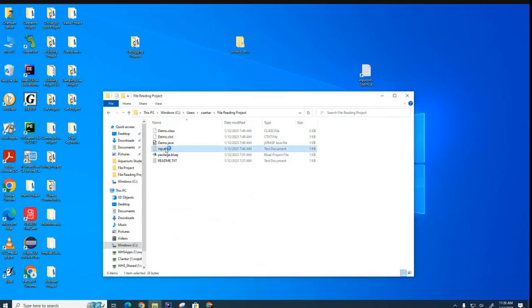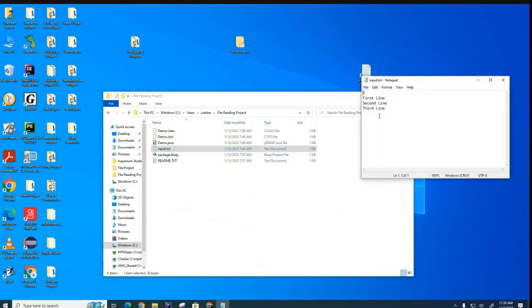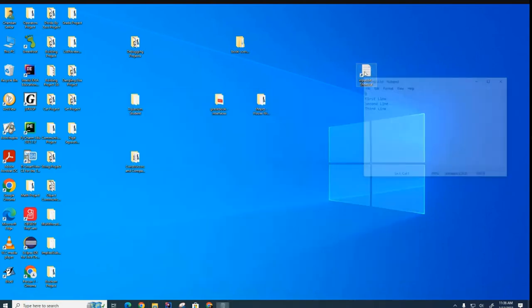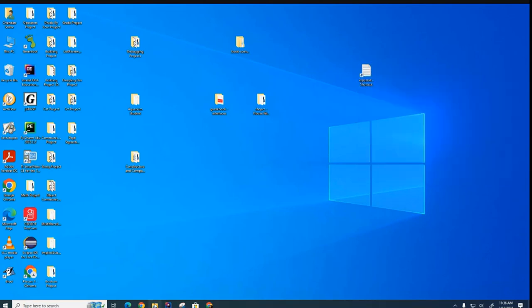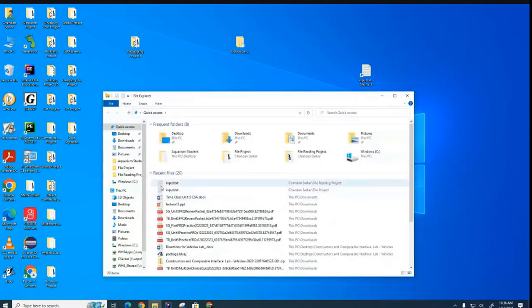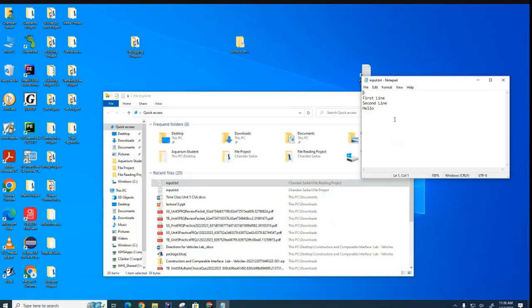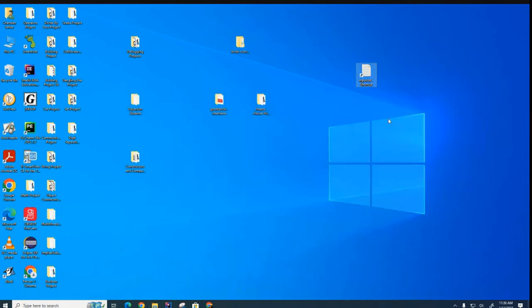Now right here, you can see that the input file right now has this in it. And my question is, if I was to go to the shortcut, and if I was to change this, if I were to put something else in here, and do a save and an exit, and then go back to my Windows Explorer and go back to where I was, you can see that the file has been changed. So my question to you is, how many input files do I actually have on my computer?